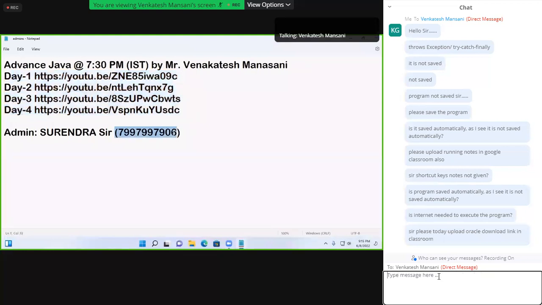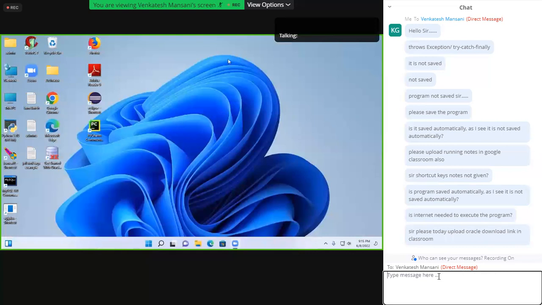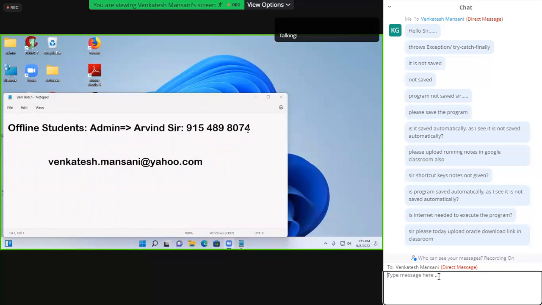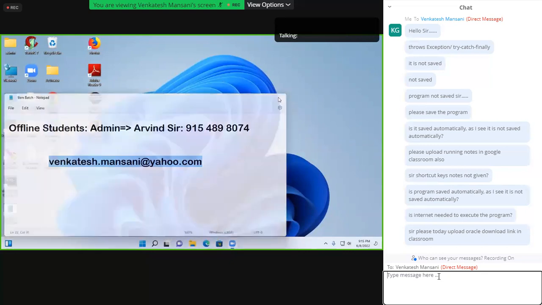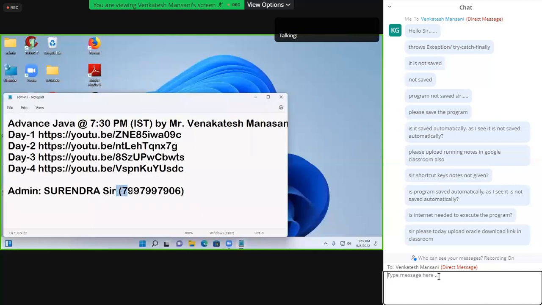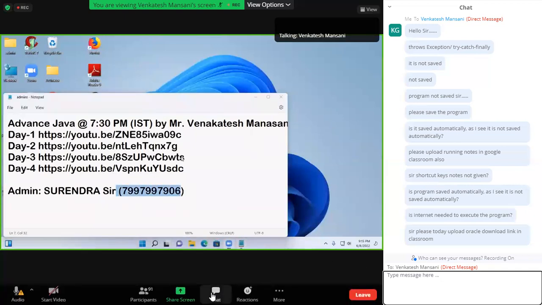This is the admin number. This is the batch admin, not the system admin. Okay, those facing installation issues, mail to my mail ID. My mail ID, one minute. Okay, you contact your system admin. For the Google Classroom link, you have to contact the admin. You can WhatsApp his number to get it.